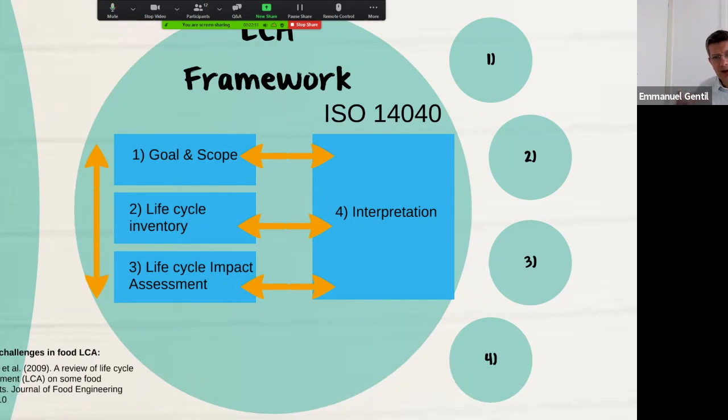Life cycle assessment is based on a framework that is an international standard. So whether you are in the US, Denmark, the UK, anywhere in the world, in India, you have a system with the same methodology to help you compare and communicate between different countries. I'm not going to go too much into the details of that. I will leave a link, and you can dig a little bit deeper if you want to.